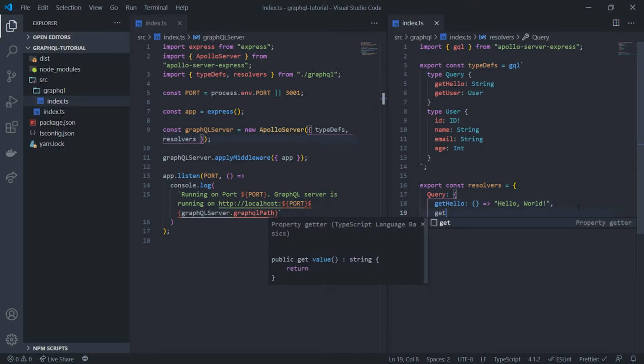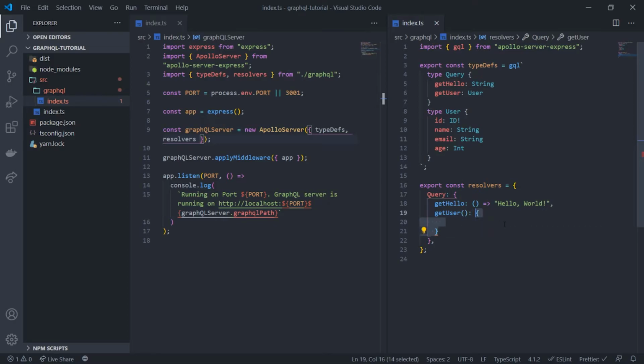So let's do that. Let's create the resolver. So getUser. Notice how it's the same name as over here. And what we can do is just return a user. So I'll just return a fake user real quick. Oh, actually, there shouldn't be parentheses there. Sorry about that. All right, let me just return a fake user.